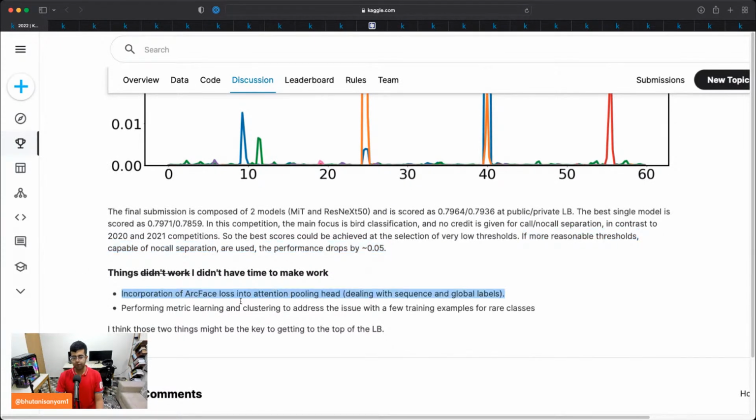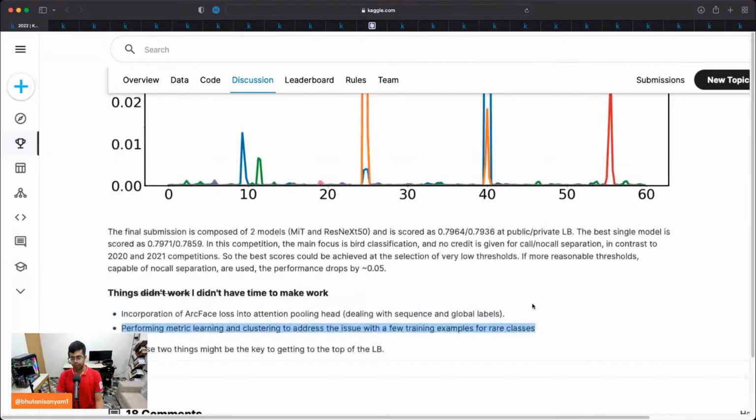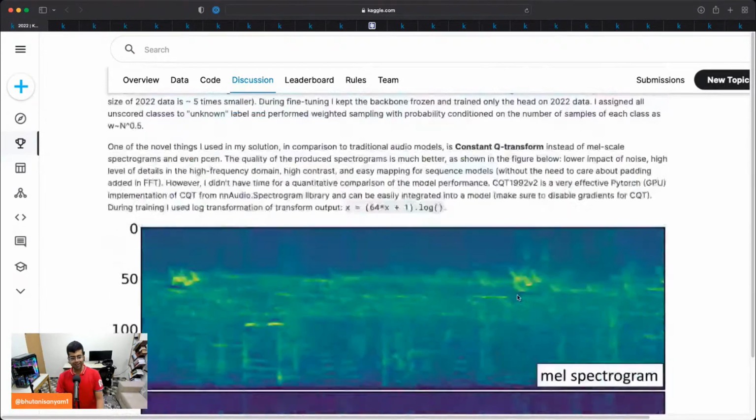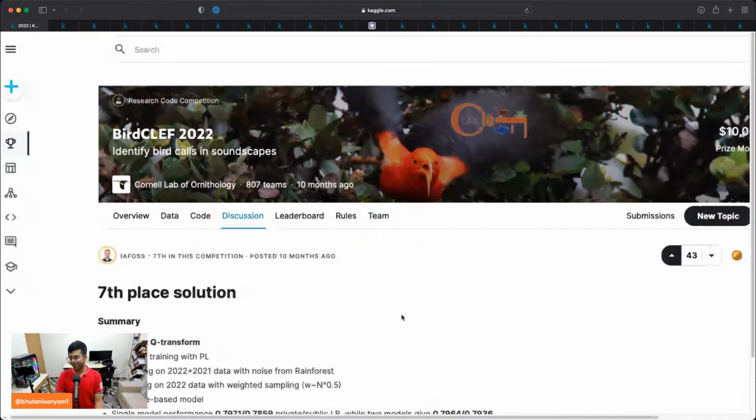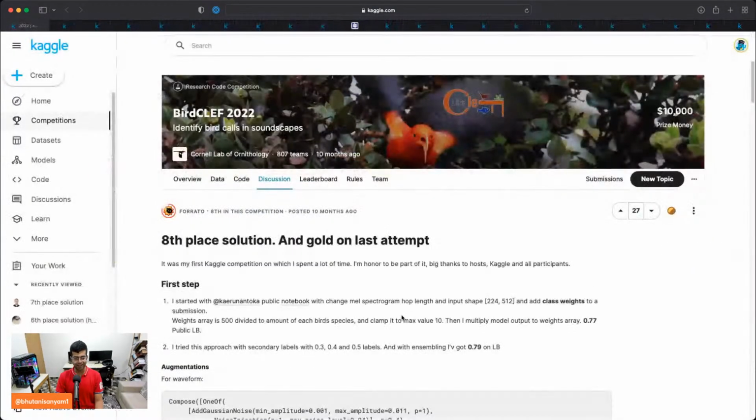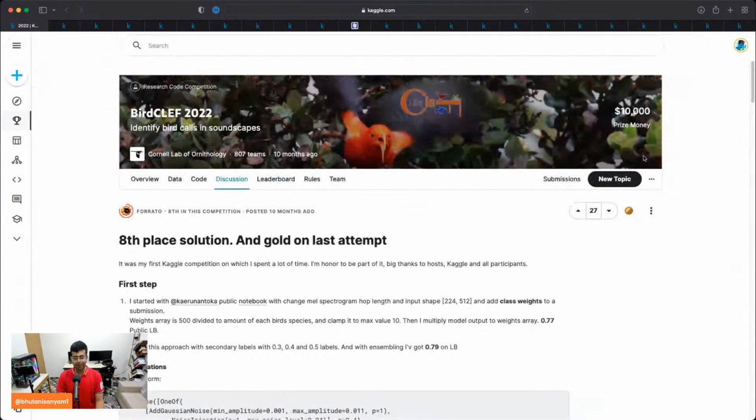So they couldn't make ArcFace work and couldn't make metric learning and clustering work for their case. And it feels like they say they wanted to be on the top of the leaderboard. For me, this is already on the top of the leaderboard. But that's the difference between me and top competitors. So they could have done better, is what they're saying. Cool. That was the seventh place solution. Moving on to eighth place.